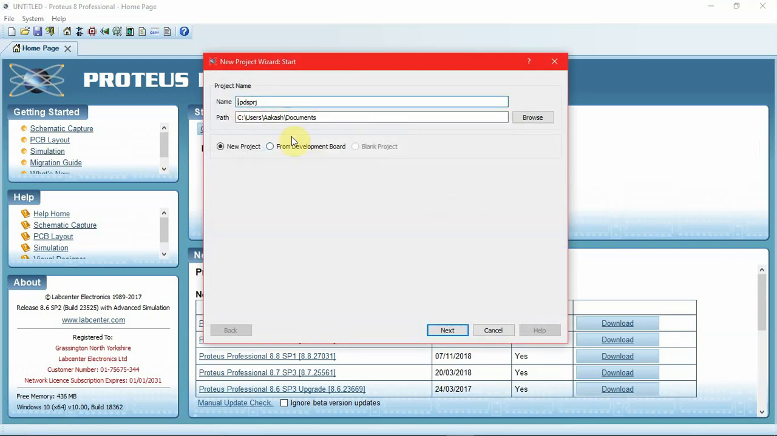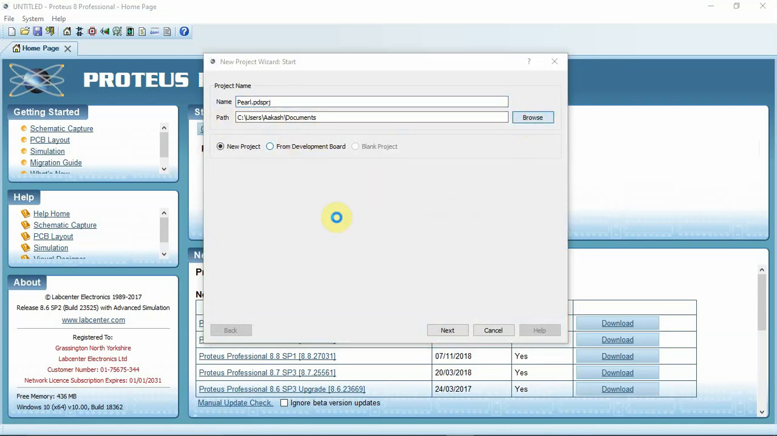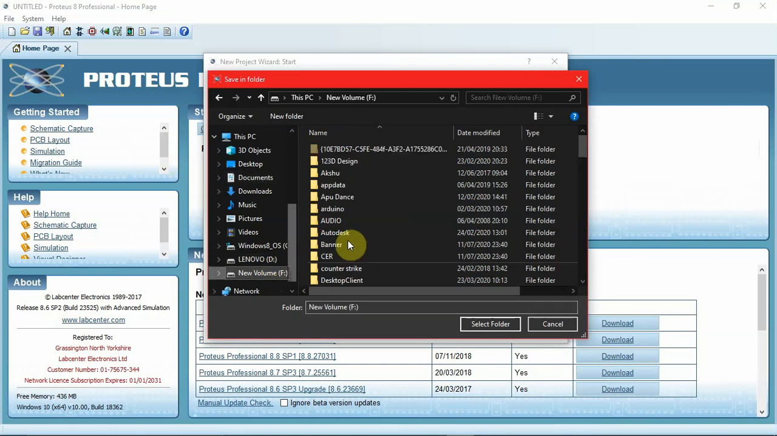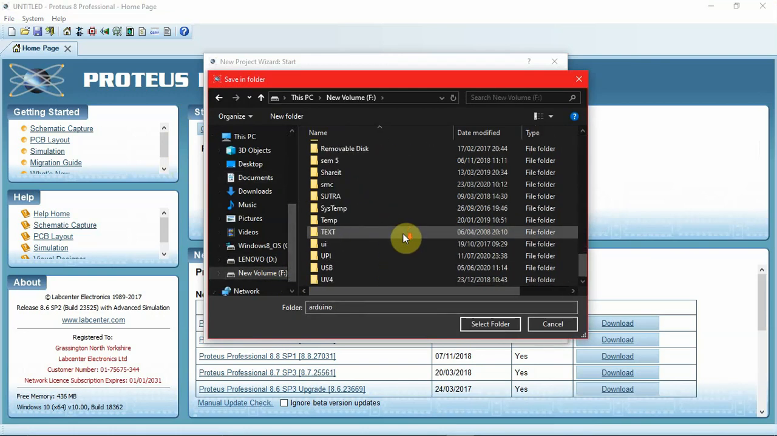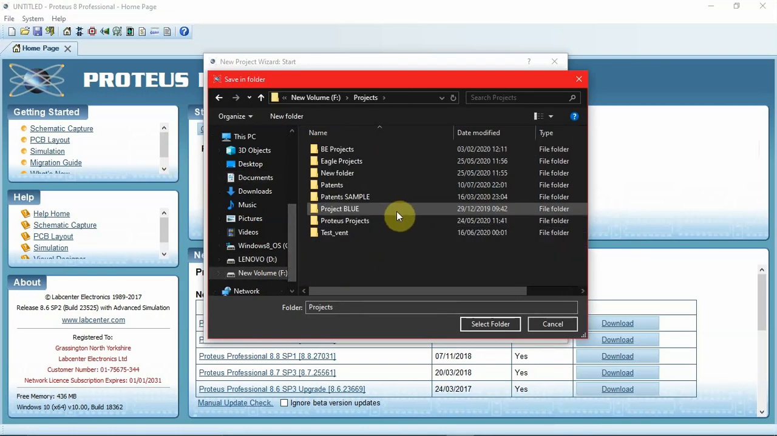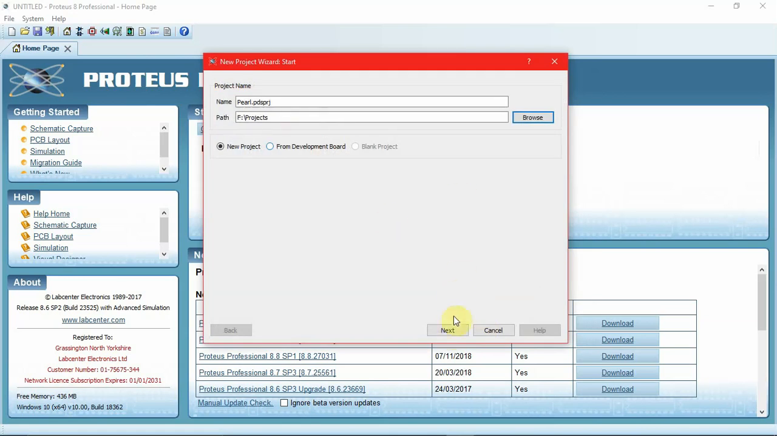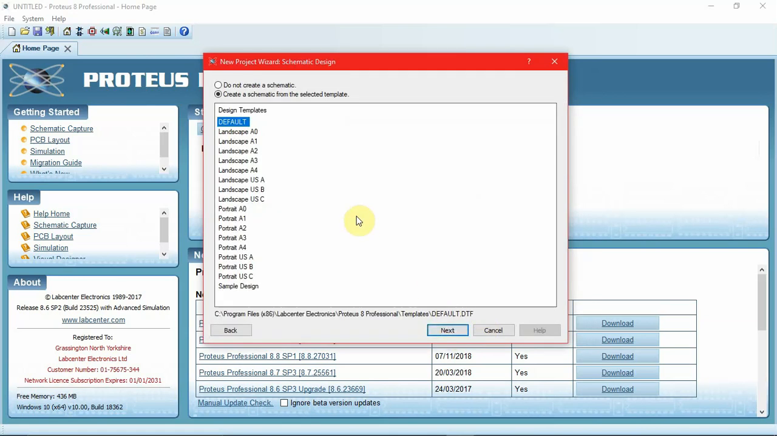So I'll just name it as Perl, and you can also determine the location where you want to save this file. So it's better to keep all the files together. So I'll just go to a folder where I have saved all my projects and then select that folder. Then let's just click on next.